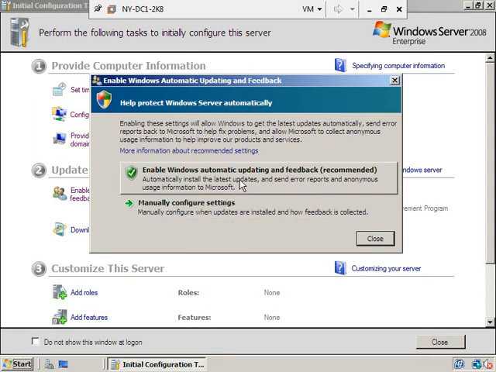We can go ahead and just enable Windows automatic updating. That's not necessarily the best policy, though. Let me tell you why. If you're planning on running third-party software on your servers or inside of your network as a whole, sometimes the automatic updates will interfere with that third-party software.